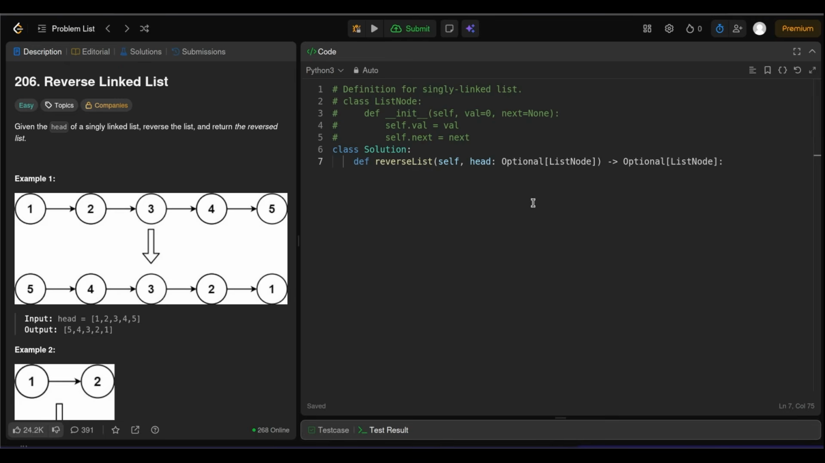Okay, let's try to solve reverse linked list today. I will try it in Python first and then see if I can implement it with C++.